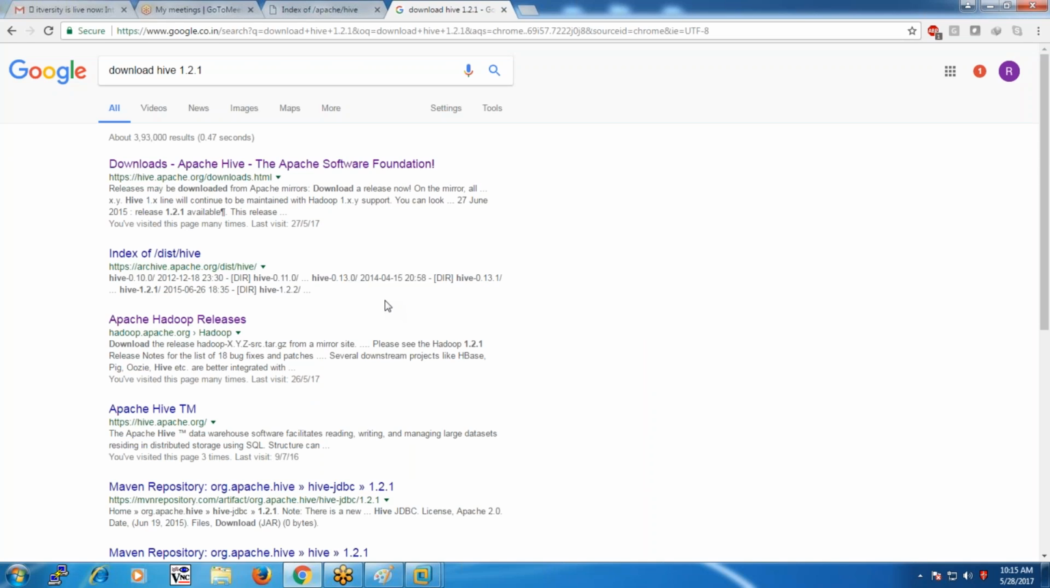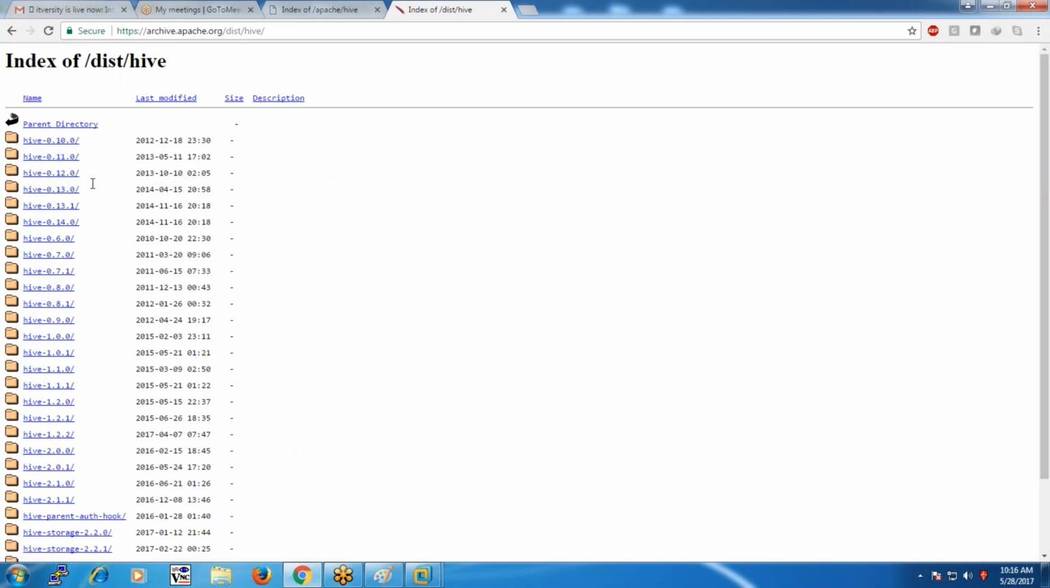You can get it from any repository or any archive of Apache Hadoop releases. It may be a Maven repository or any archive. Here we have the archives stored.